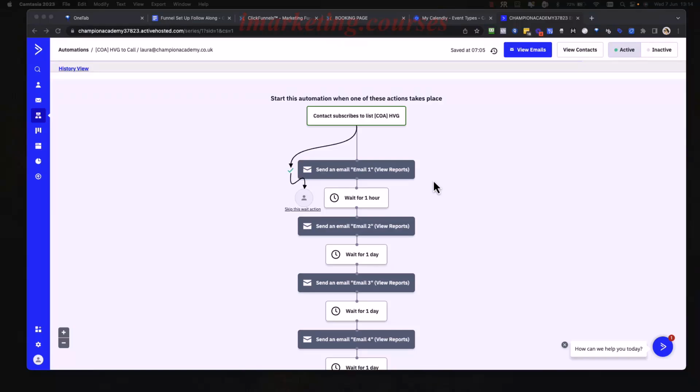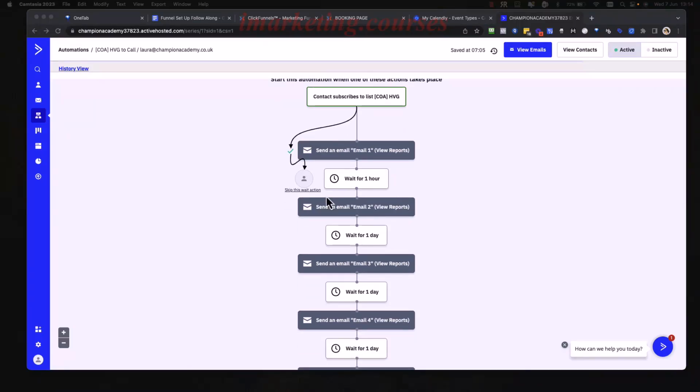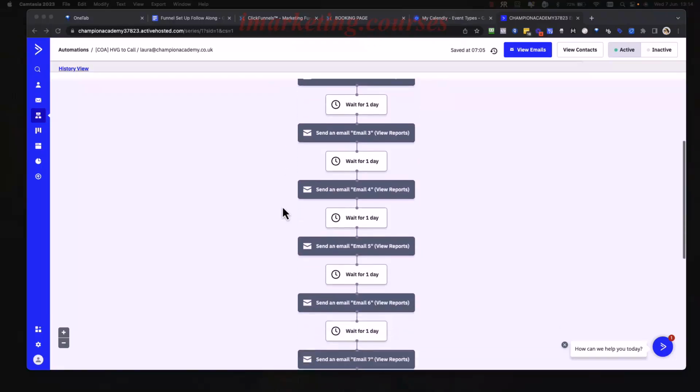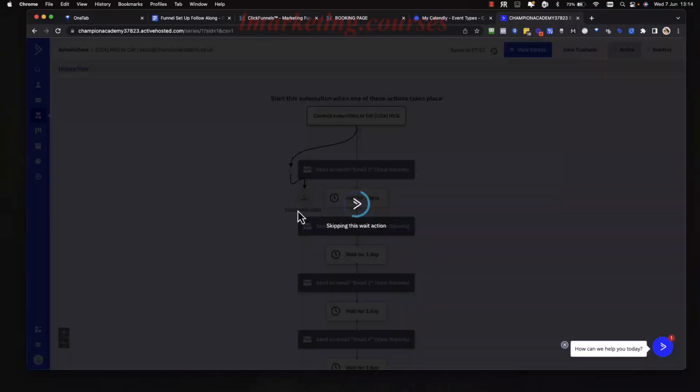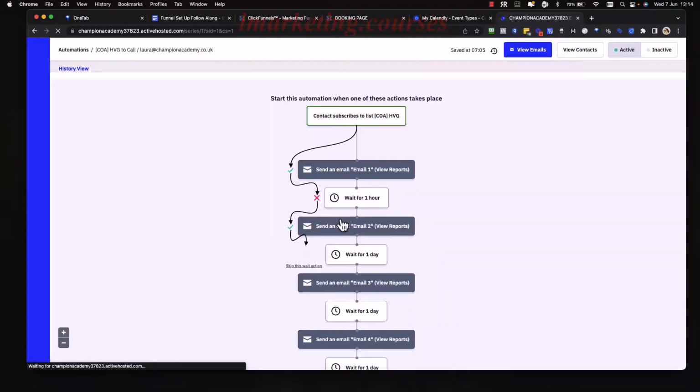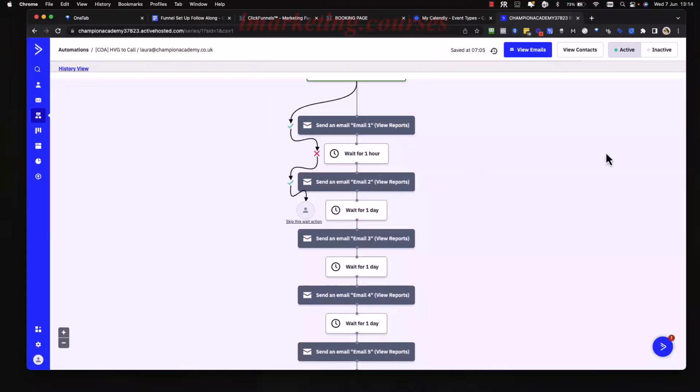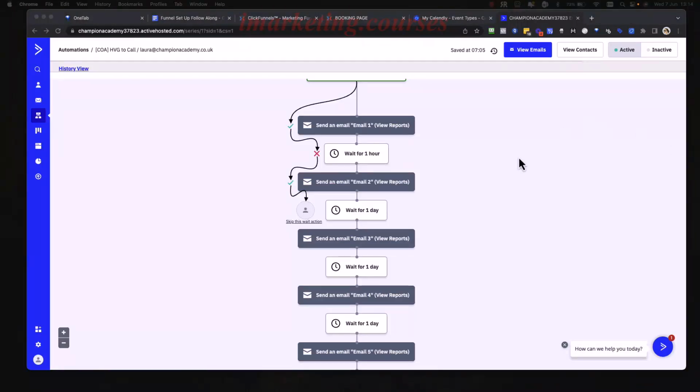But what we can do is I can say, well, I want to just check a few of these other emails. So I could say, I'm meant to be waiting an hour before I get sent another email. Well, I actually want to skip that. So my contact's not waiting an hour. They get the next email sent straight away. And then I can see if I get that email as well, just to make sure that they're coming through.